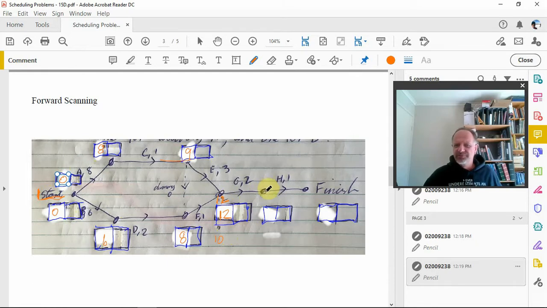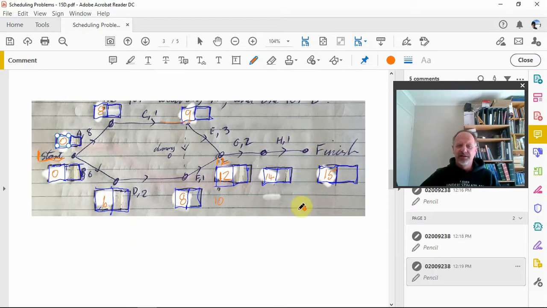Then we'll just move on. The earliest H can start is two days later than there, so 14, and then another 1 day here. So the earliest time that we can finish this job, or the shortest time for the project to take, is 15 days. So our project takes 15 days.